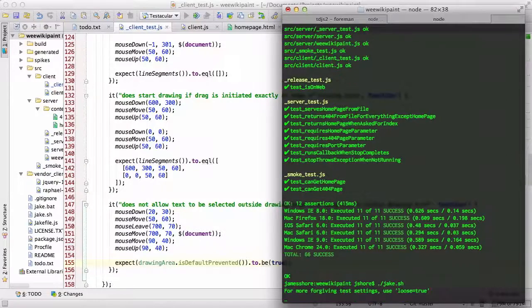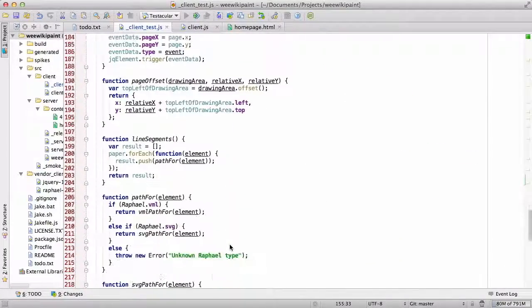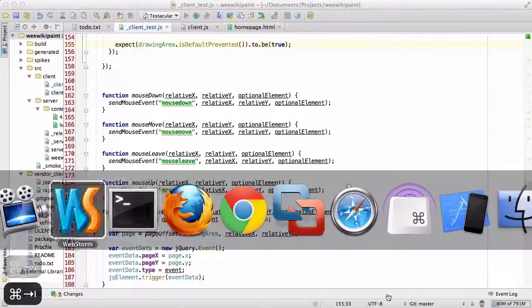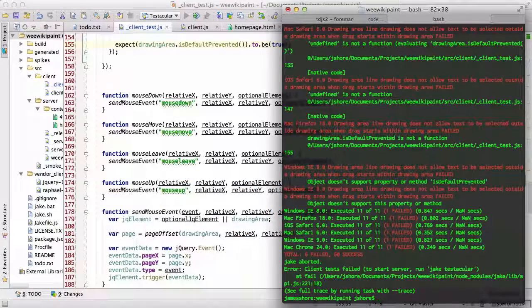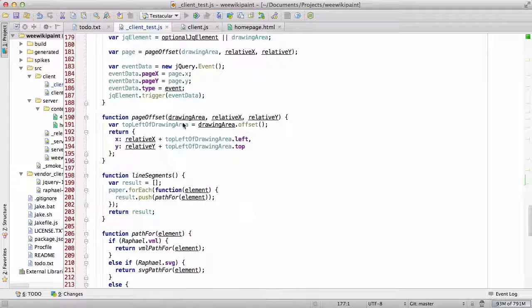And that should fail, but not for the reason I thought it would. It said object doesn't support this property or method isDefaultPrevented. So I don't think drawing area is what I think it is.